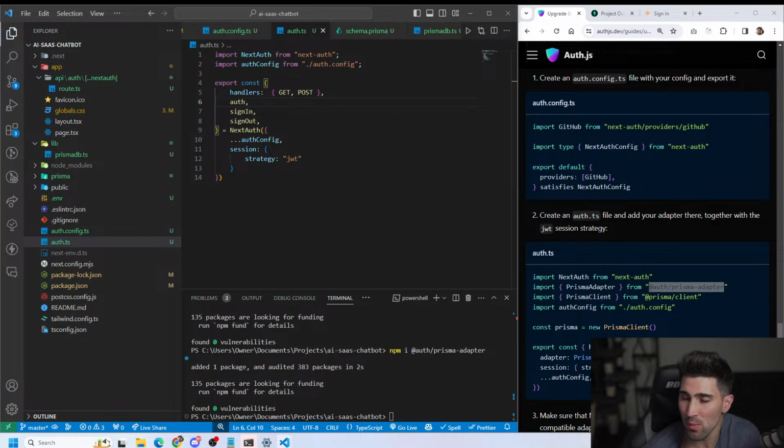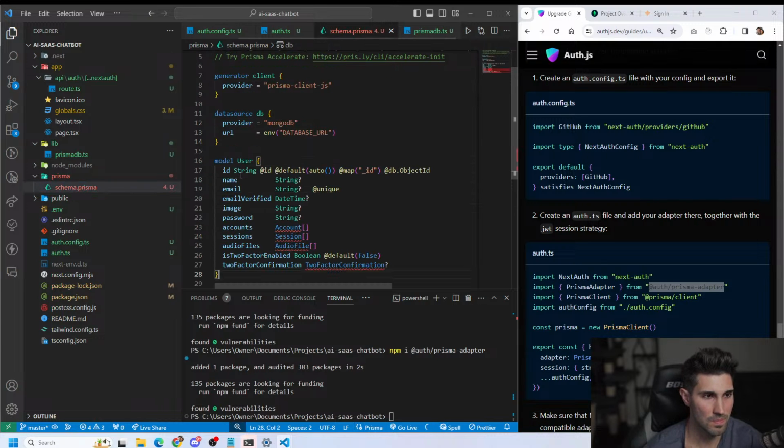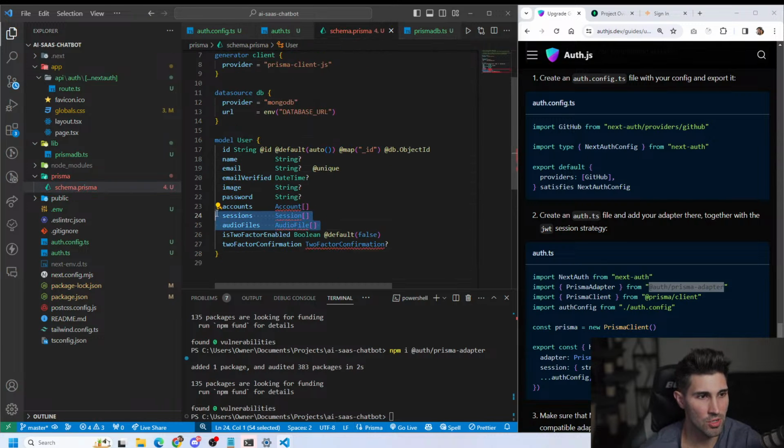So the next thing I want to do is, after we have the Prisma file right here where we initialized the Prisma client, I'm going to copy and paste over a bunch of schemas because we're going to use a lot of these and there's no point in me typing it out. The first schema we need is a user. We're not going to have audio files and we're not going to have the two-factor confirmation, or is two-factor enabled.